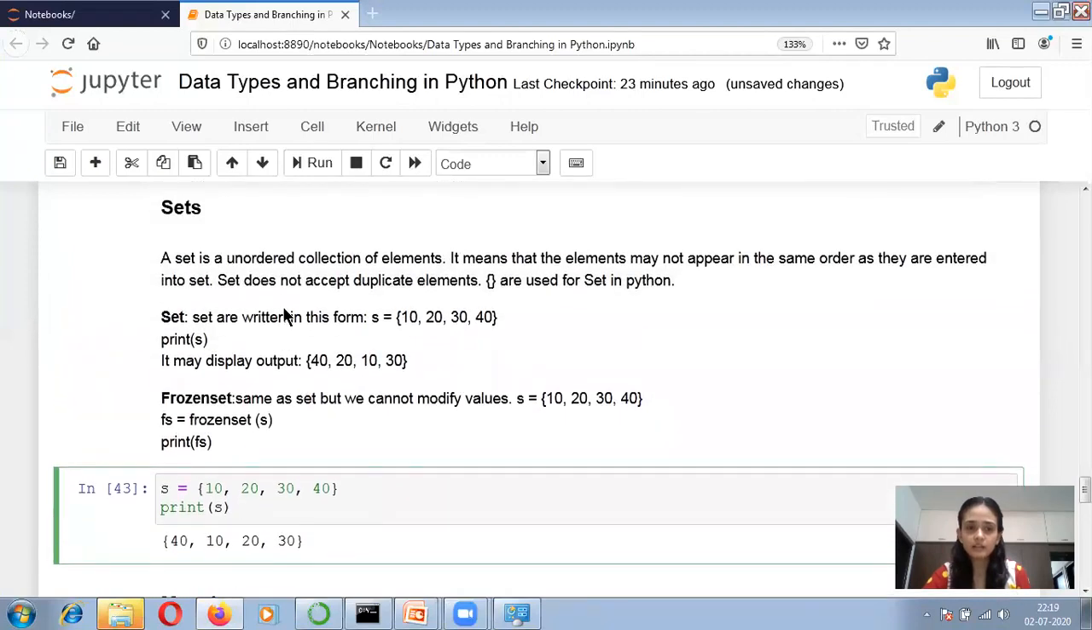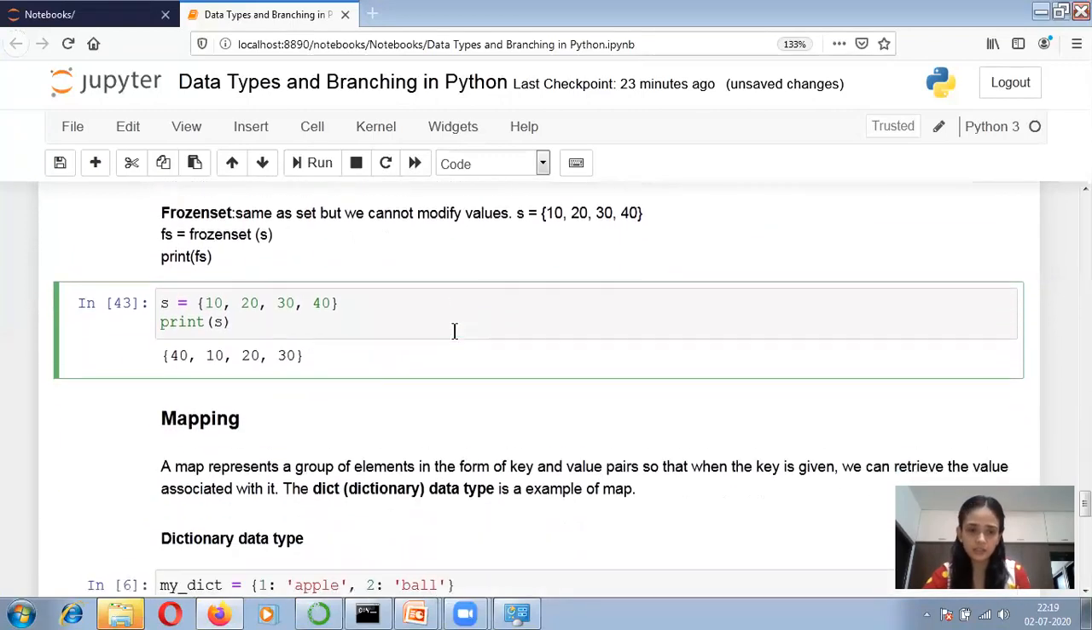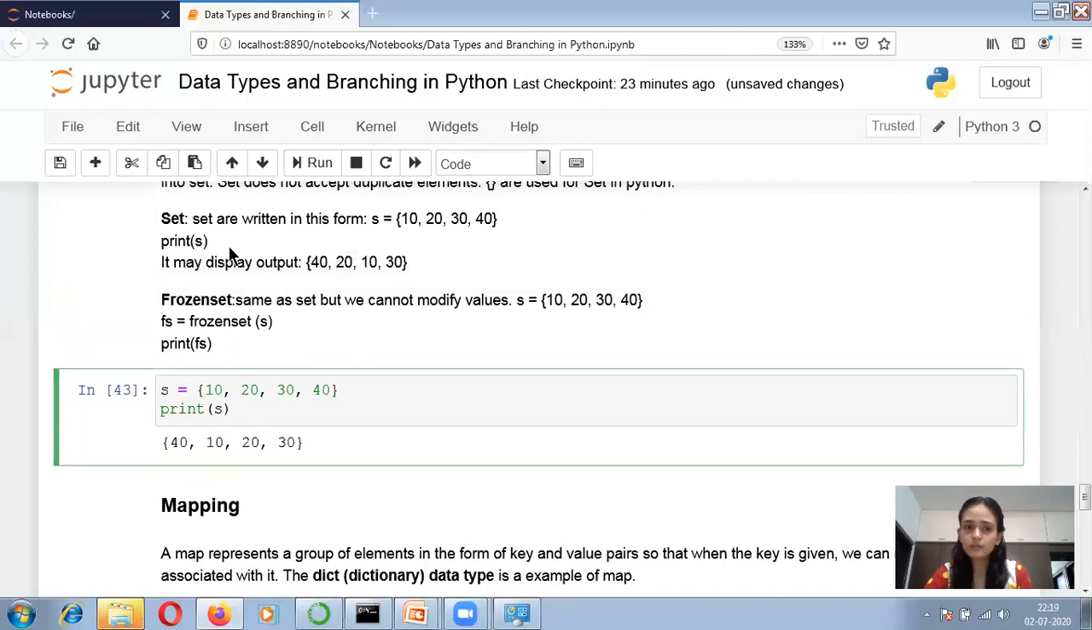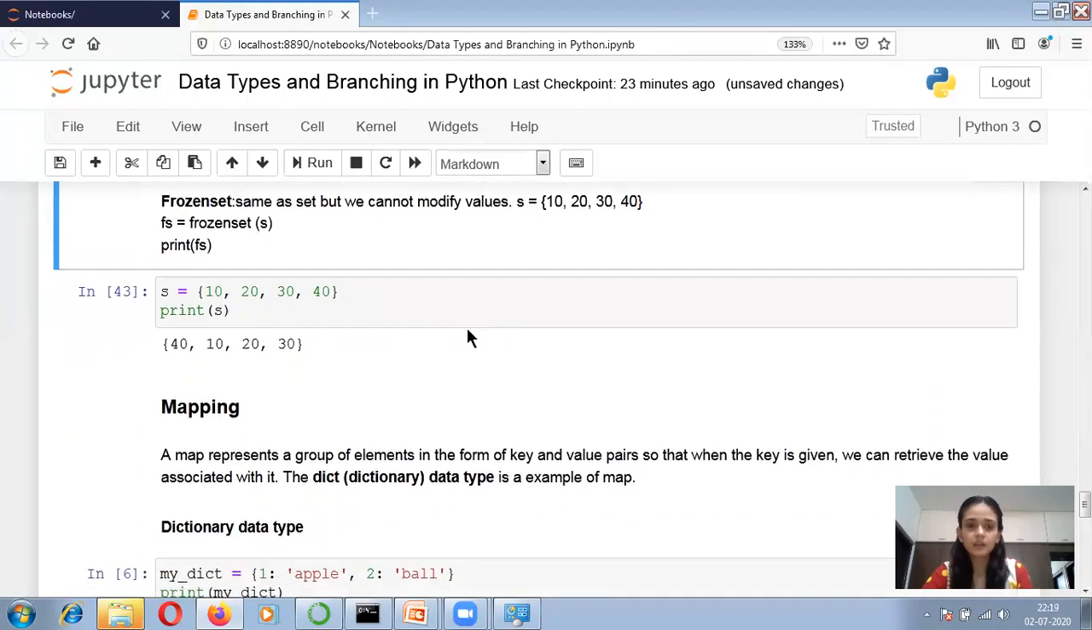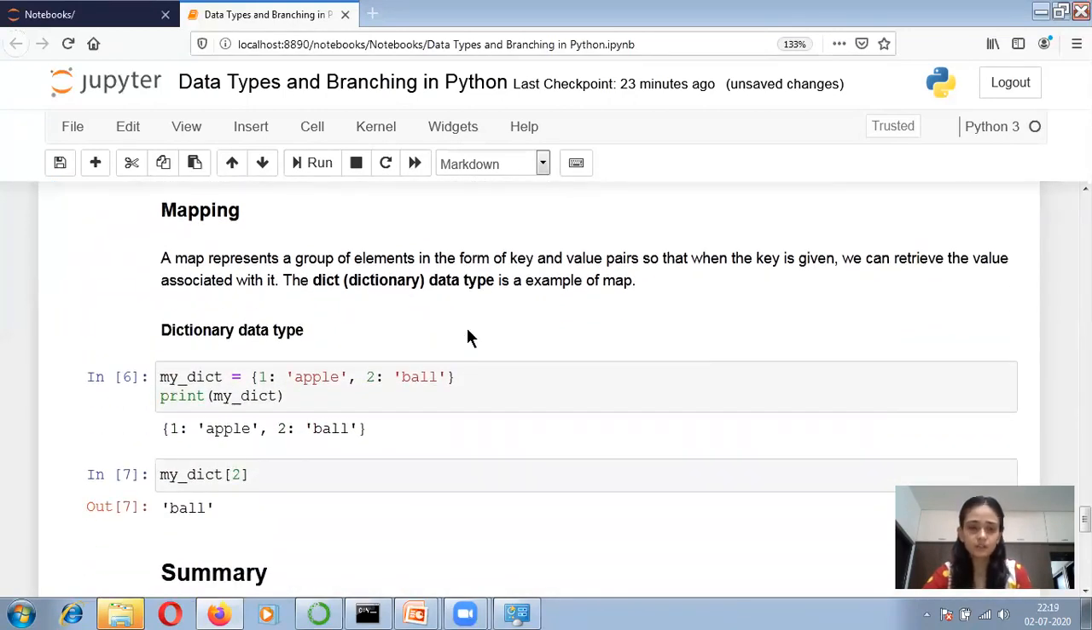So what is a set? A set is an unordered collection of elements. Similarly, there are two types, set and frozenset. What is the difference between the two? In the set, you can modify the value. In the frozenset, we cannot modify the values. So this was the set and the frozenset.